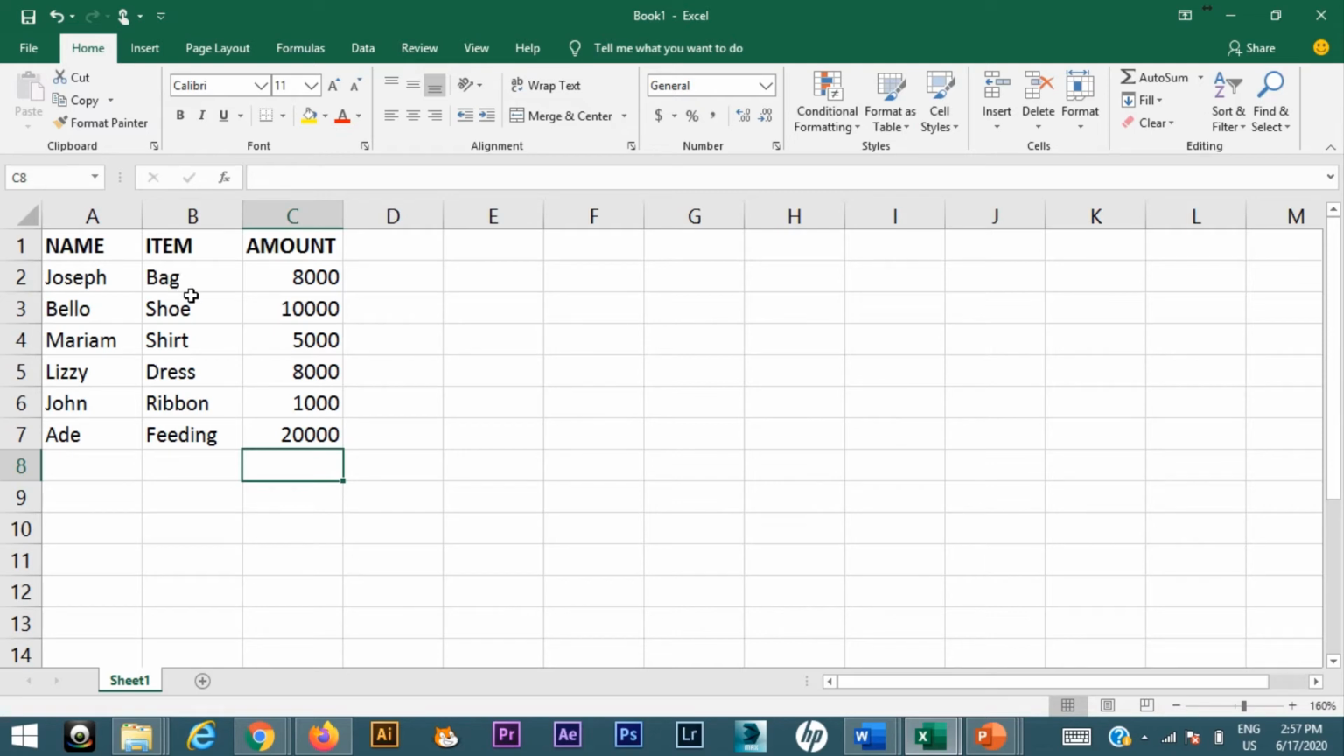Now, Joseph bought a bag worth 8,000. Bello bought a shoe worth 10,000. Miriam bought a shirt worth 5,000. Lizzie bought a dress for 8,000. John bought a ribbon for 1,000. Boy bought a ribbon for 1,000. Then Ade spent 20,000 on feeding.